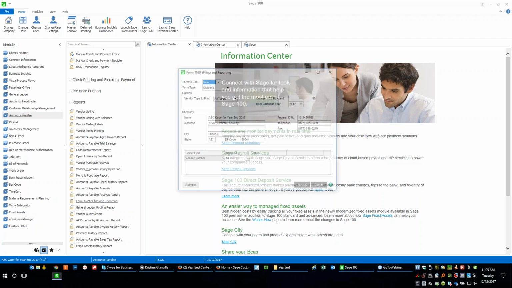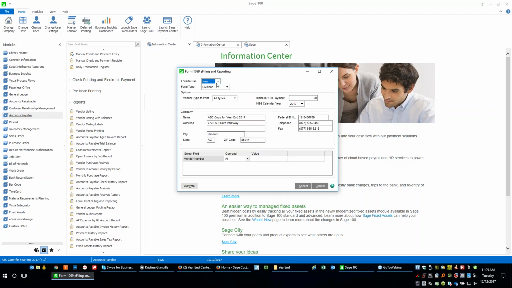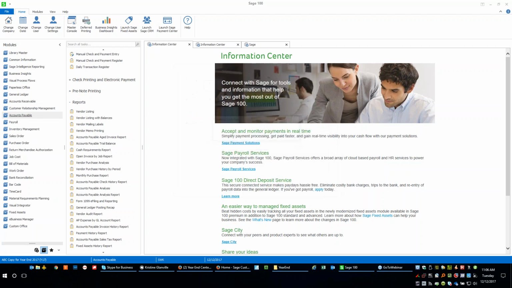I tried to open it too quickly while it was still closing. So otherwise, we're going to be picking new, and I'm going to choose the miscellaneous form. You can choose your type of vendors, all types, individuals or businesses. You can define your minimum year-to-date payment, pick your 1099 calendar year, and you can verify all of your company information that will be used on the 1099 form. So once you have everything set there, you would go ahead and tell it to accept.